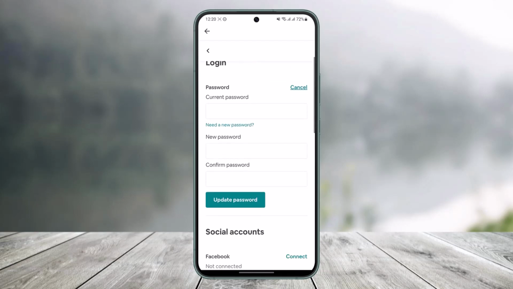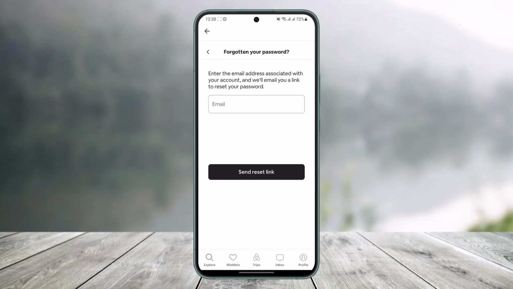Now if you remember your current password, you can enter your current password and enter the new password that you want to change to. But since we are learning how we can reset our Airbnb password, you can tap on the option called need a new password over here, and it says enter the email address associated with your account.